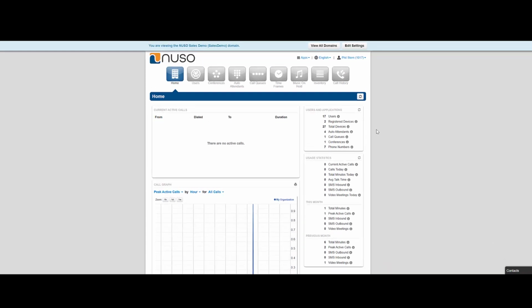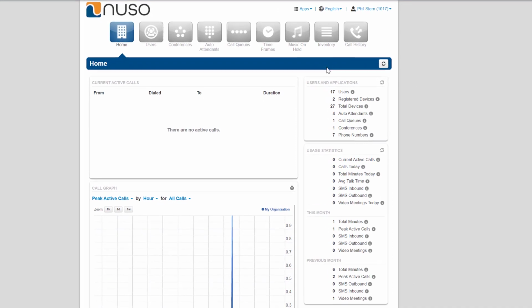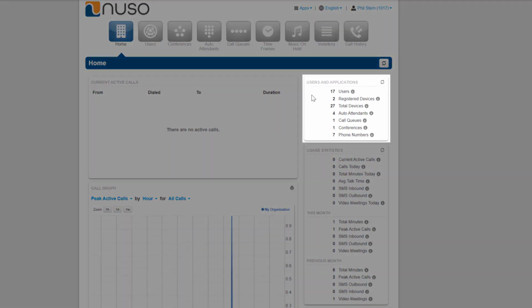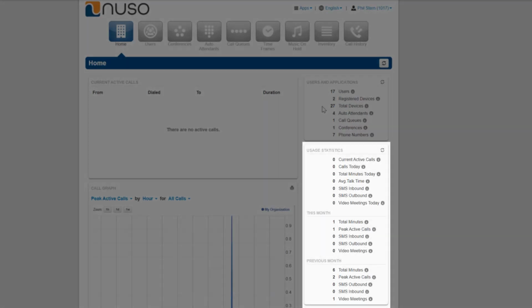Today we are going to be taking an overview look at our management portal. When you first log in, you're going to see this main page, and you have a ton of data right at your fingertips. Notice user and application data. You've got usage stats, monthly and previous month. Up on the top, you've got tons of tabs to interact with users, conferences, auto attendants. We'll go over that here in a bit.